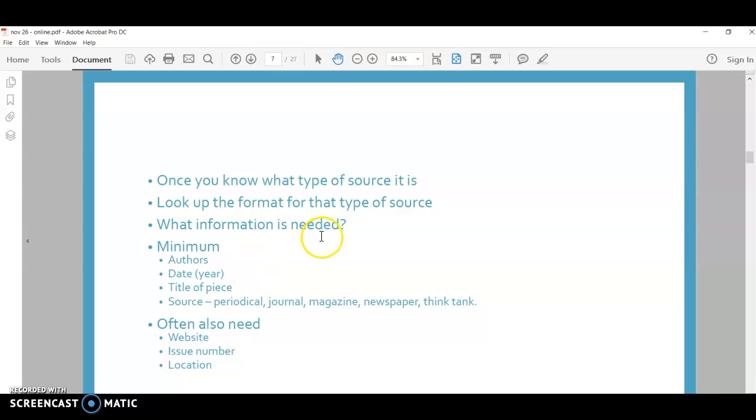Okay, so once you know what type of source it is, you need to look up the format for that source. So at a minimum, you usually need to provide the authors of the piece, the date, often just the year, it depends, the title of the piece, title of the article or report, and the source. This could be the name of the journal or periodical, this could be the name of the newspaper, or it could be the think tank itself, right, or the government agency itself. Oftentimes we also need a website, a URL, but also an issue number or location.